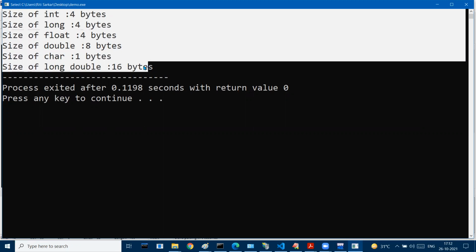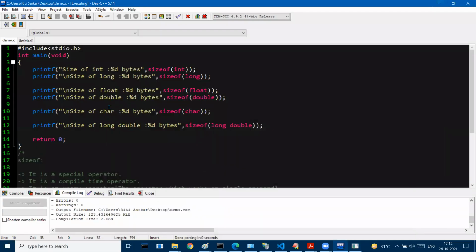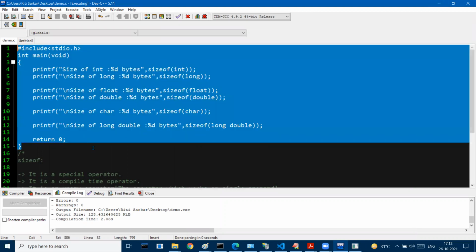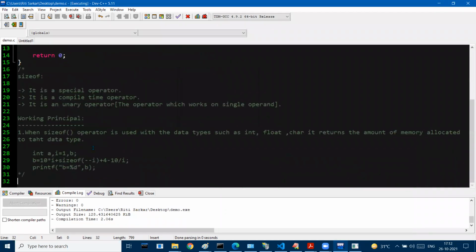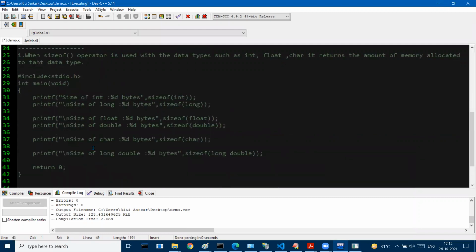So moral of the story is what? Whenever we are talking about the sizeof operator, it returns. Returns means what, guys? Returns means it gives. What it gives? Size of the operands, size of the data types in terms of bytes. So this is one of the applications where the sizeof operator is used. This is one such example.